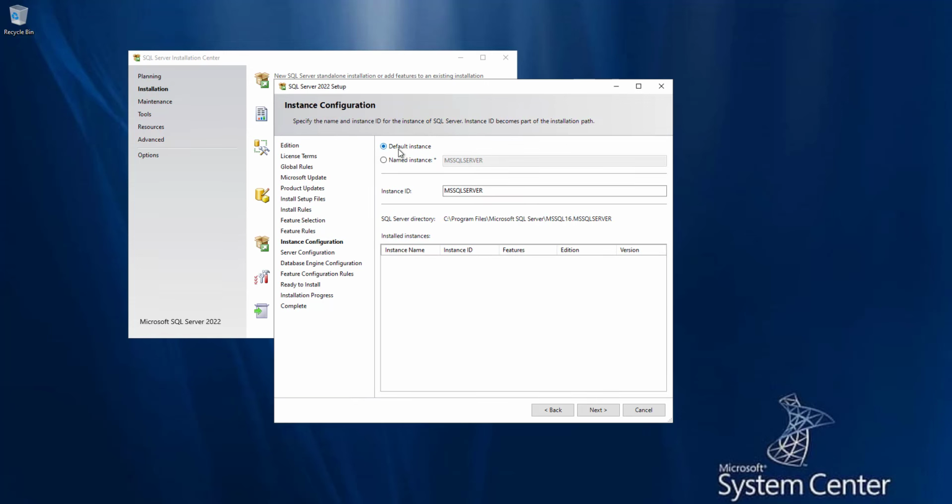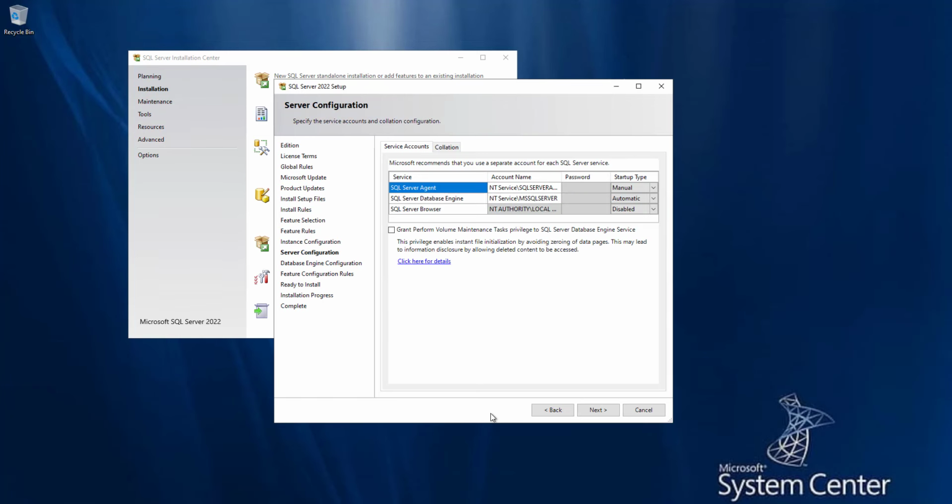Now the instance configuration we have to configure, but I will be using the default instance. I am not changing the name, so we'll click on next now, and after that we have to specify the service account name. As of now I'm not giving any service account name, but in production it is always recommended that you give a service account name. The service account name we have already created, so in the coming videos I will let you know how to associate those service accounts. You can do it after creation.